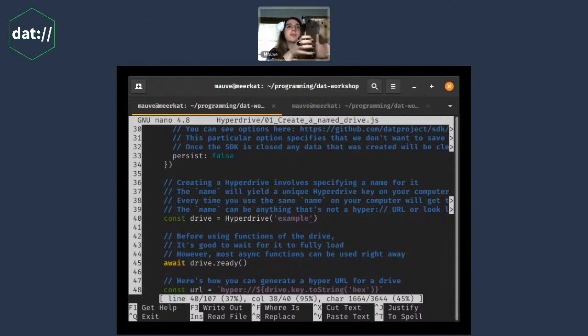Every single instance of the application will create its own hyperdrive key for that name. But then in the application, you don't need to save that key for later. You can just always use the name so that it simplifies some things.